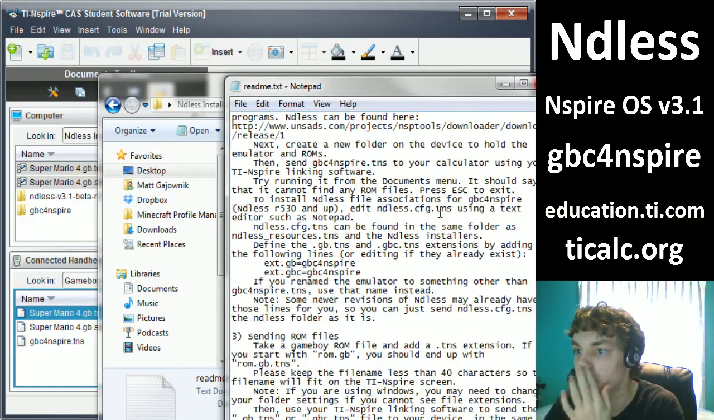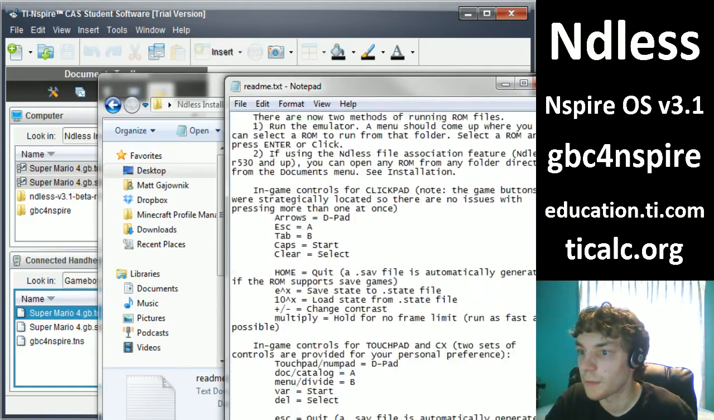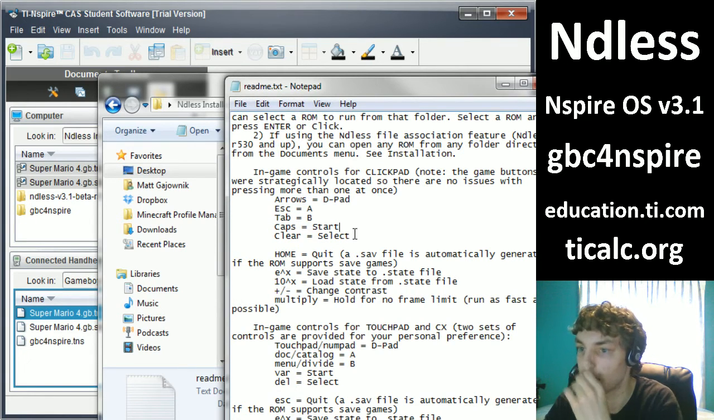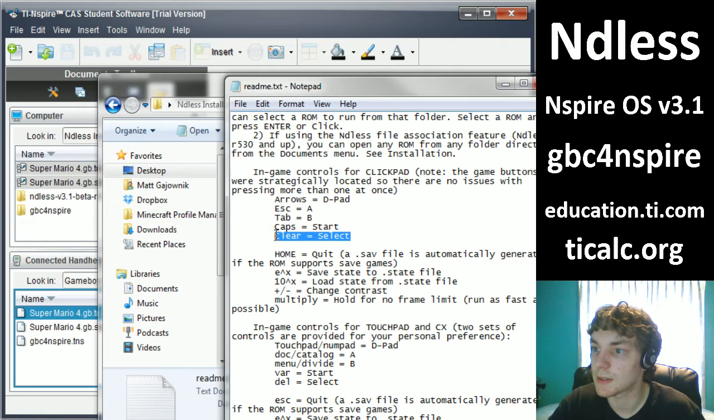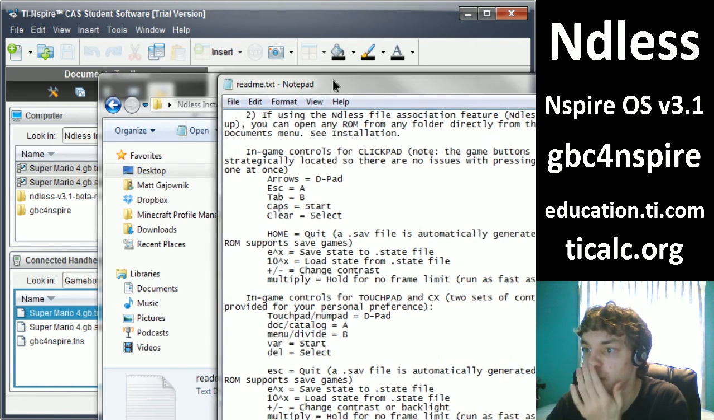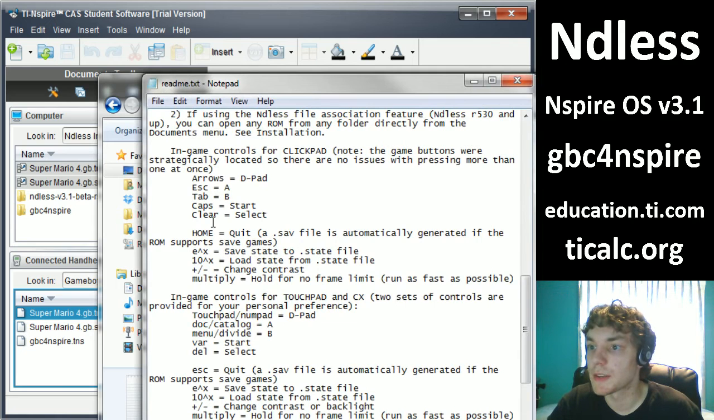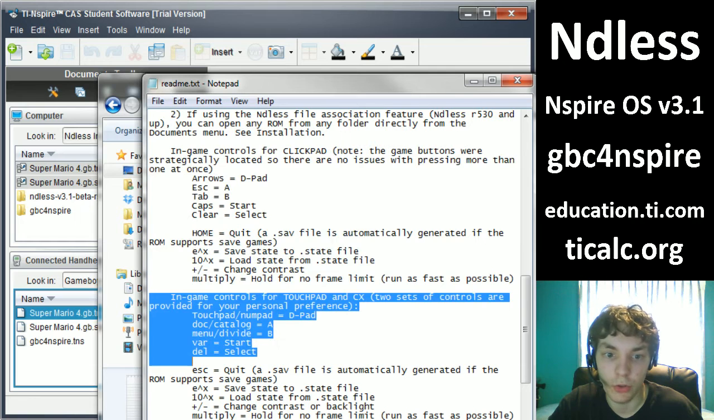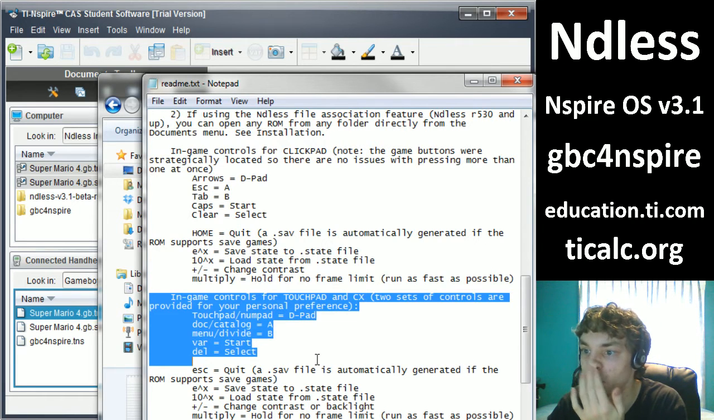So the controls are down here. The D-pad are the arrows. Escape is the A button. Tab is the B button. Caps Lock is start. Clear is to select. The home button will quit. I'm just going to scroll this over. And this is for the click pad. This is the one I have. If you've got the touchpad or the new calculator, that's the one you want.